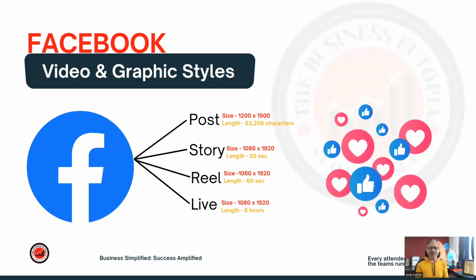And if you're going live, Facebook also allows you to go live. You can click on live and start streaming your video on Facebook. The maximum duration is 8 hours, which is huge, but the size remains the same, 1080 by 1920. As I said, different platforms have different purposes, and on different platforms you have different sets of audiences and customers. Based on that, you have to choose the platform and choose the post or reel or different formats of posting your content on this particular social media channel, right?